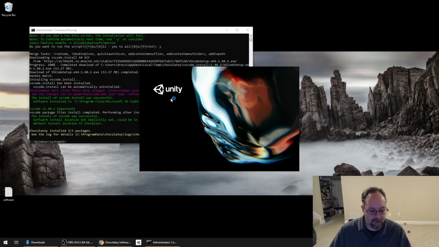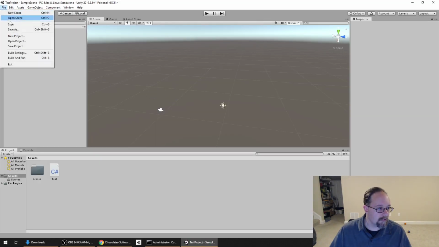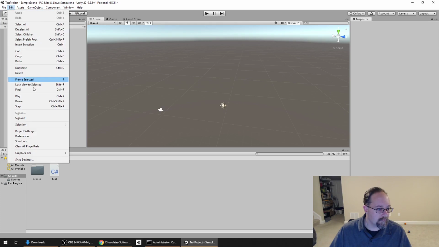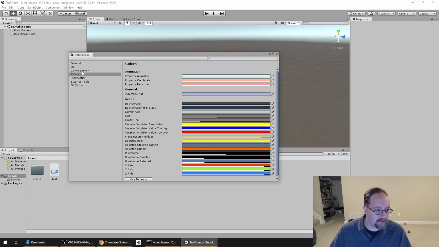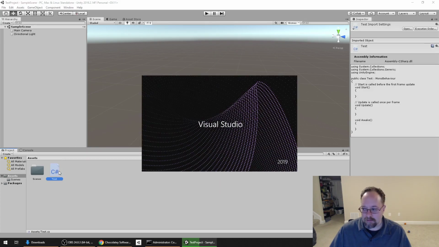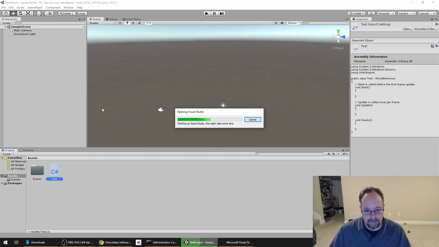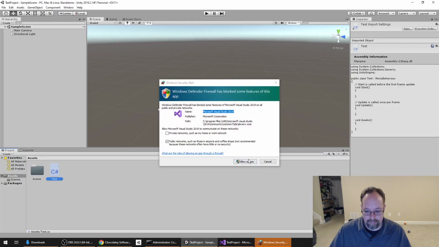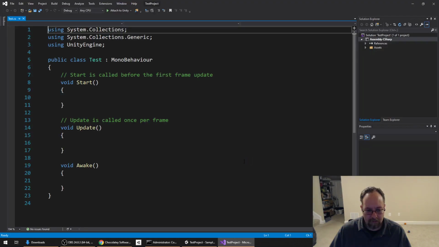I also wanted to check one more thing. Maybe it's under preferences, external tools. Okay. Great, and then external script editor, let's just set that to Visual Studio 2019. I wonder if we can get it to be a little happier. Aha, it's trying to do something now.